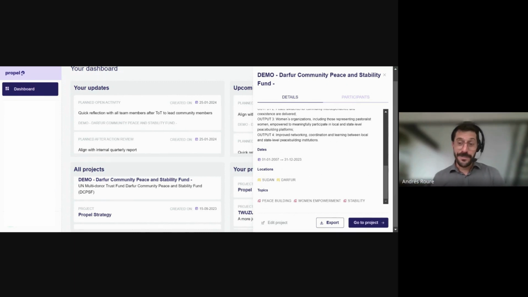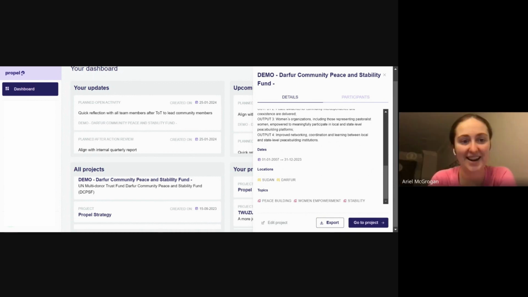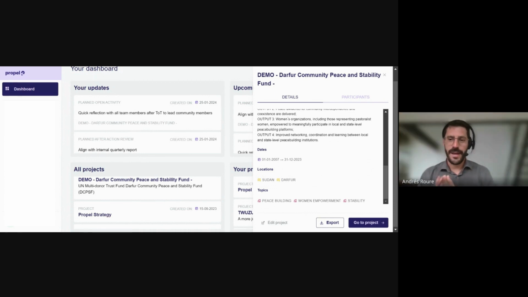because in order to create a project, first you need to create an organization. In this case, it is under Propel, because it's our demo. But when you create an organization, you then create who is part of that organization, what the key topics are that the organization works on, and also the locations. And then that is brought down to the sub level of creating the project based on that metadata. That was a very good intervention, Ariel. Thank you.